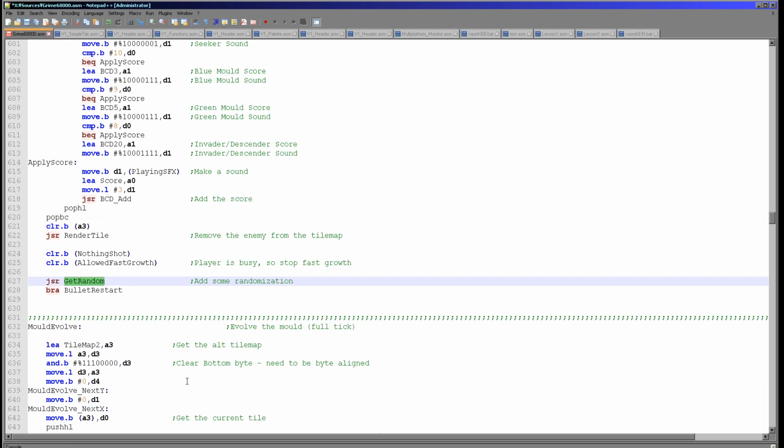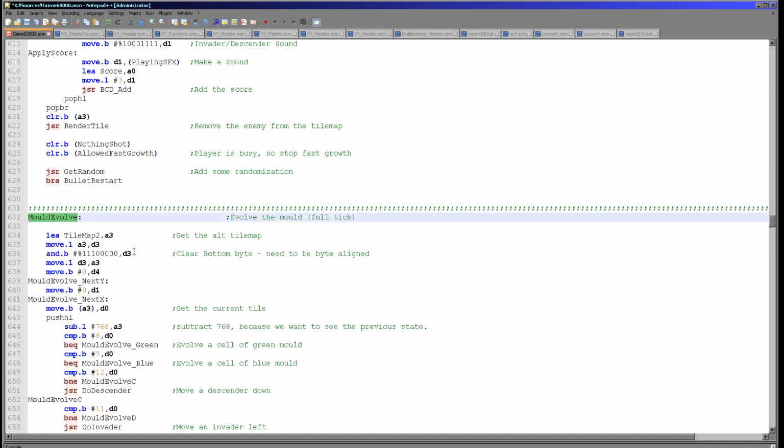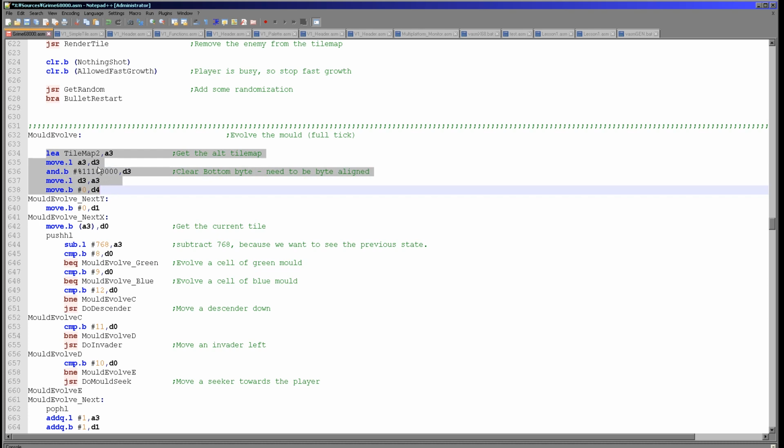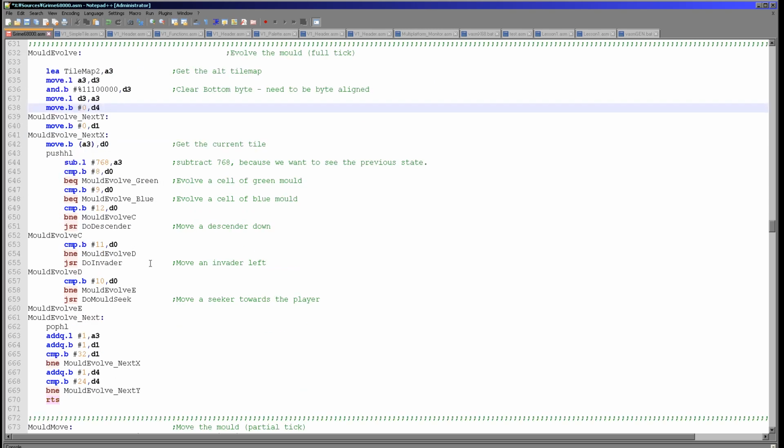Let's use it for a bit of randomization. Mold evolve is where the mold starts to get bigger. So we loop over the entire tile map. We have to work out where the exact tile map is, because, as I say, the bottom 5 bits have got to be set to 0 here, otherwise the code won't work properly. So that's what we're doing.